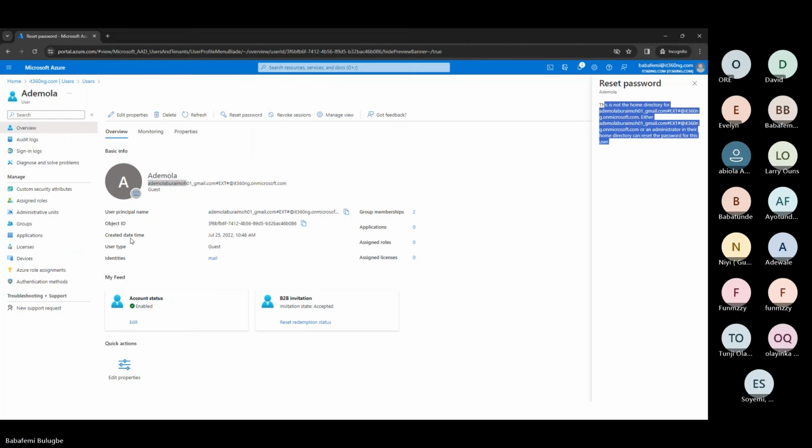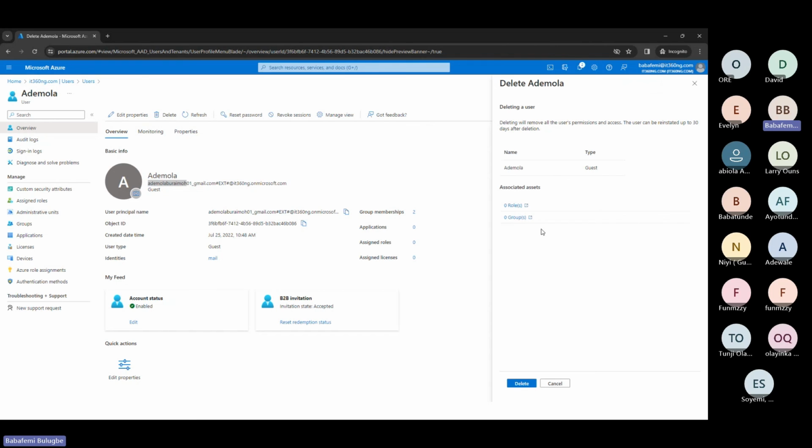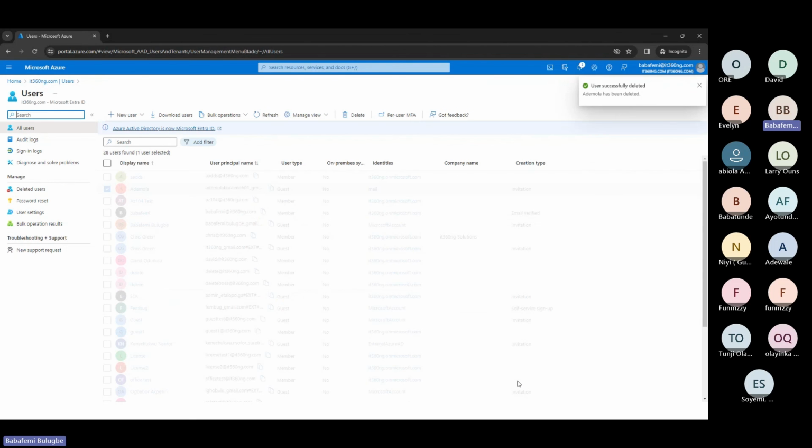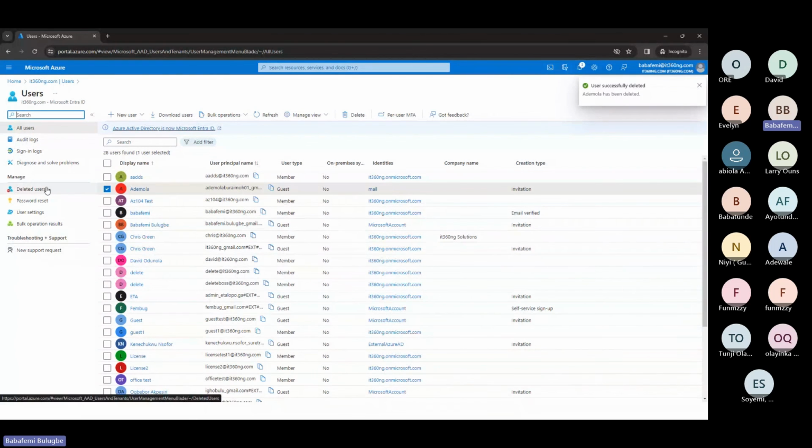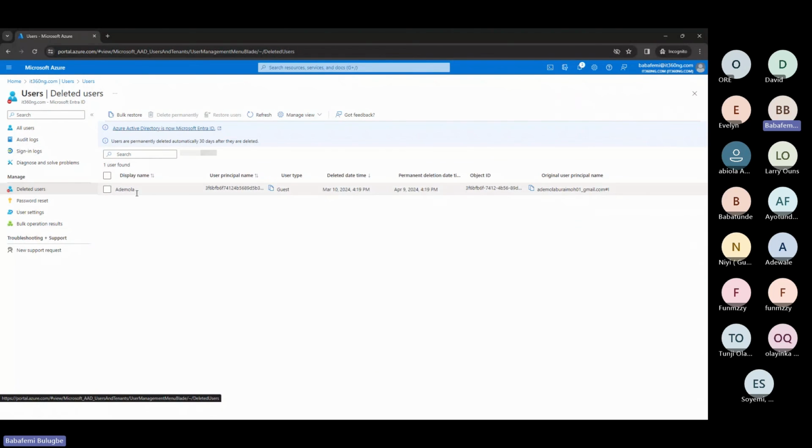But I can do other things. I can delete this user and say, go ahead and delete. If I go back to the deleted users, you will see this user currently here. You can see permanent deletion will be April 9, which means in the next 30 days, this user will be deleted permanently from this tenant. Then I can go ahead and restore this user because I do not want to delete that user.